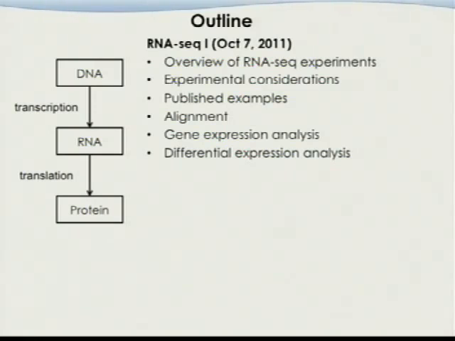And I will introduce a couple of experimental considerations before you do the experiment. So this is not analysis part, just a very basic biological stuff. And I'm going to introduce a couple of published examples and to see how the RNA sequencing can change our view of transcriptome or in general biology.